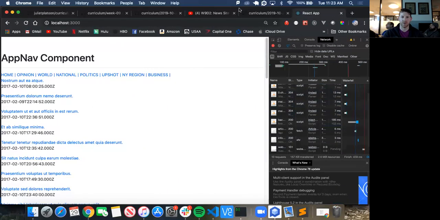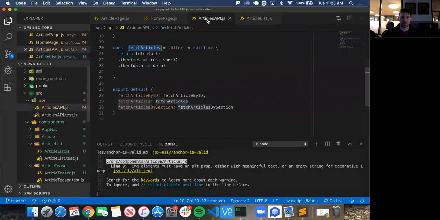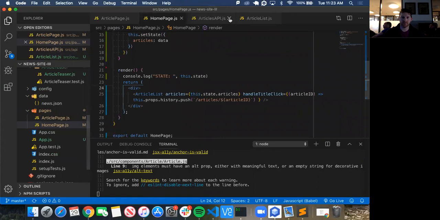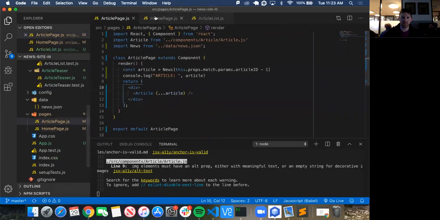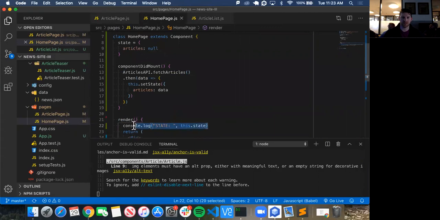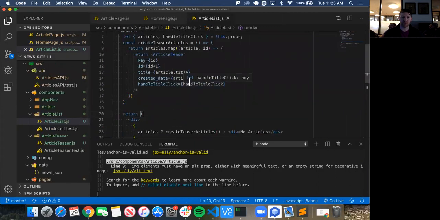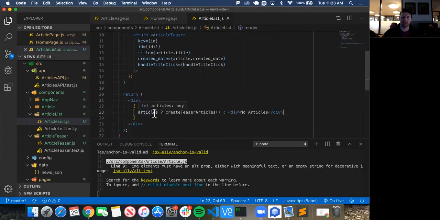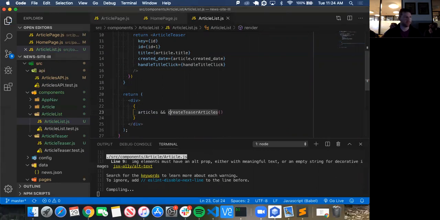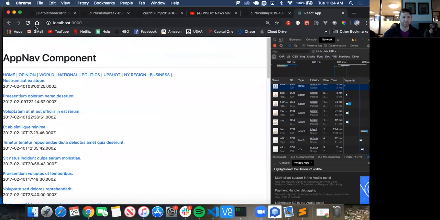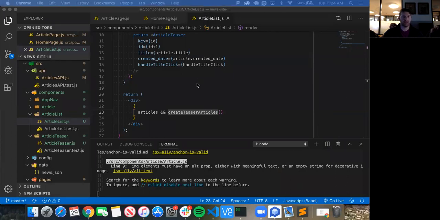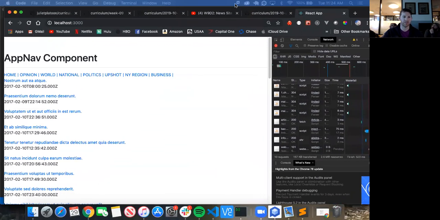That's what's happening there. Initially this.state is null, so it can't render these articles yet. You can do a ternary like this, or whatever, I forgot what this is called, or if articles exists, then run this. Same thing. So I'm going to stop it right there.